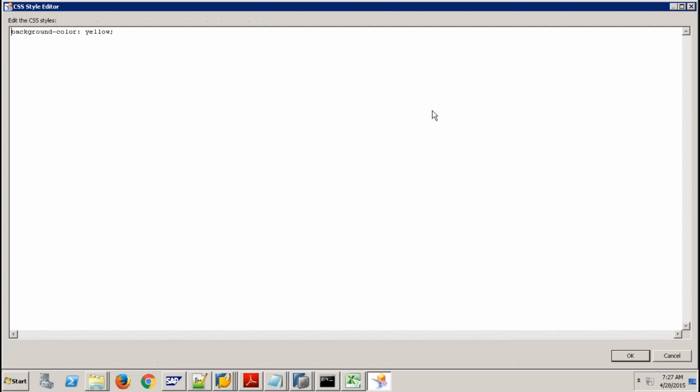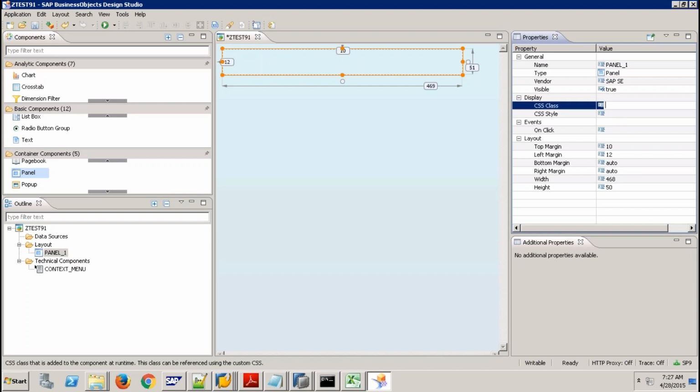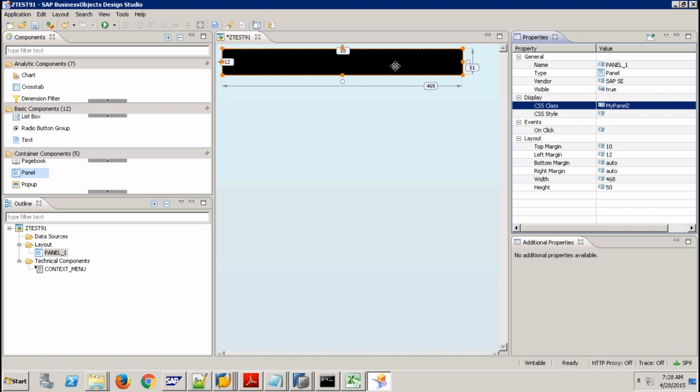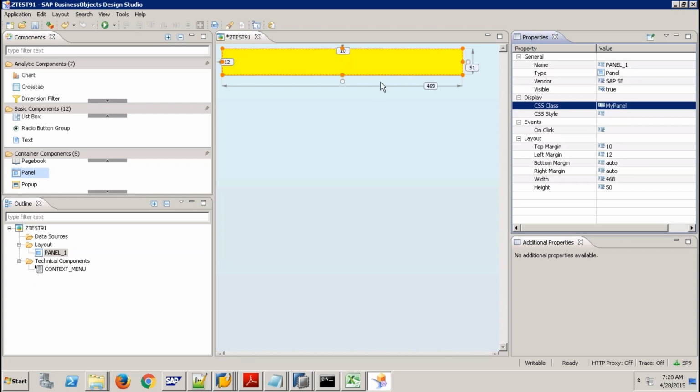Instead of using this style, I can use any of my classes. Whatever you defined with dot my panel, that is a class. I'll say my panel 2, that's my class. When I use this class, it takes background color as black. When I use the class my panel, it takes background color as yellow. Like this, I can upload one big CSS file which will have all the complete cascading styles in it and organize them as classes. I can use any class I want as a CSS class. So like this, I can go with CSS style or CSS class when I want to do some formatting.